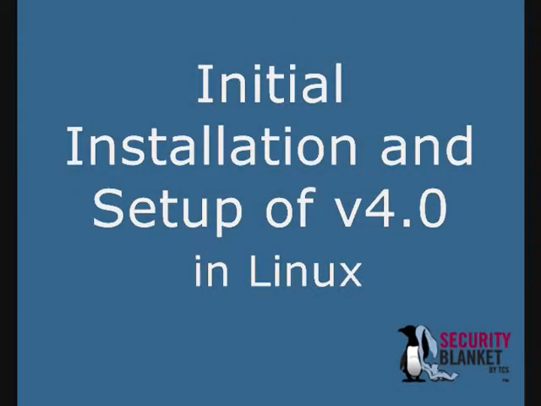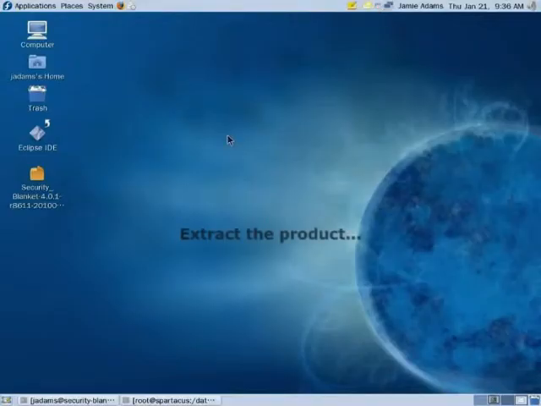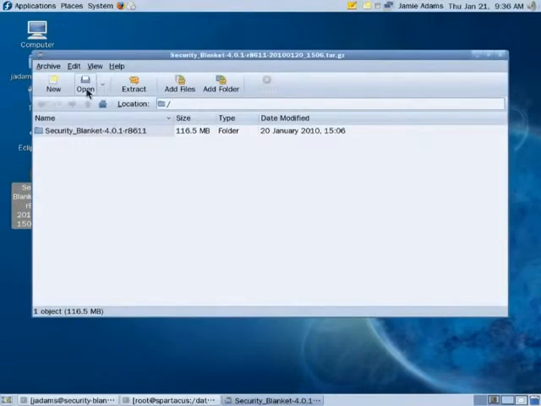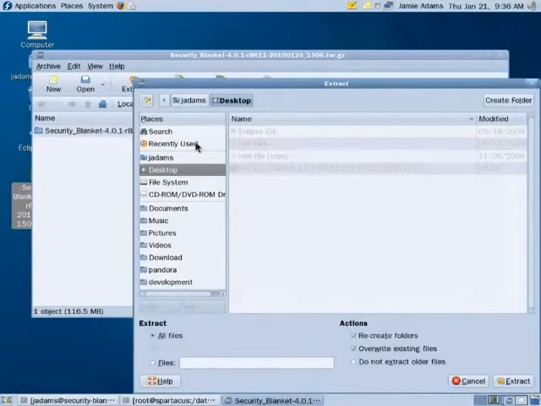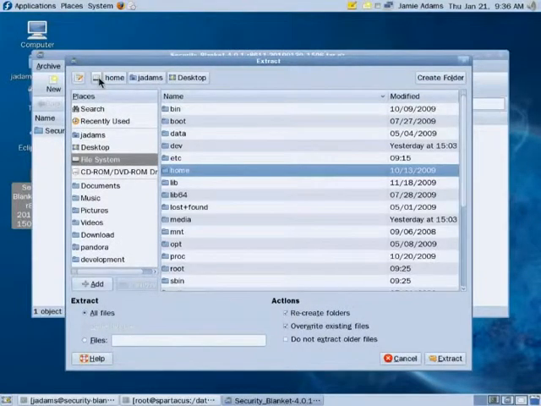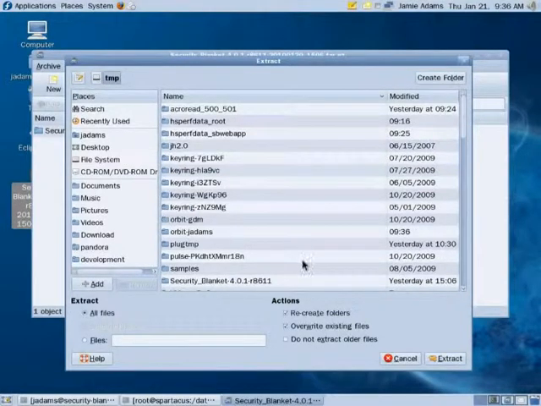Welcome to the installation and setup of Security Blanket version 4.0 in Linux. First, you've already downloaded the tar.gz file from our website, and now you can simply extract it using the graphical user interface, or you can do it from the command line if you feel more comfortable doing that. Here I'm just going to extract it in /tmp.